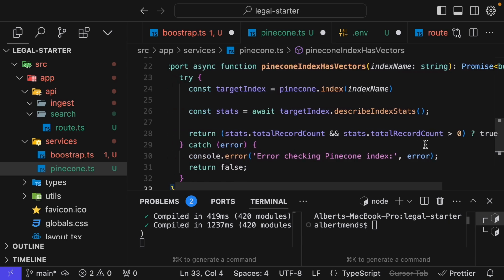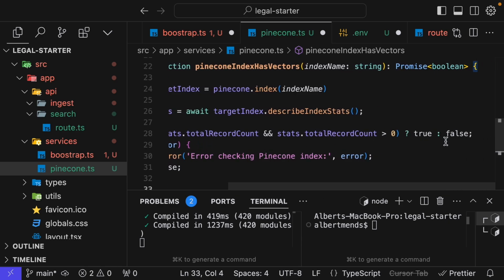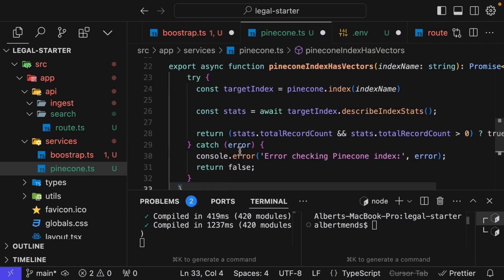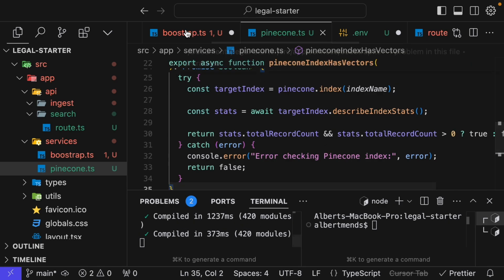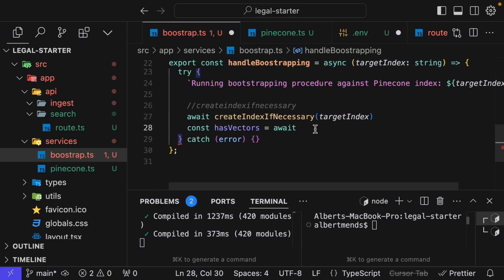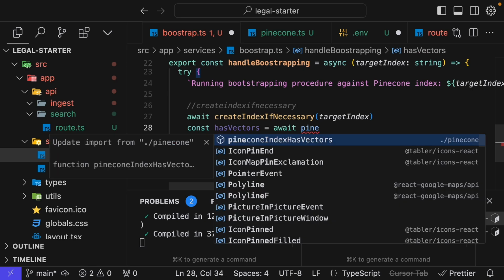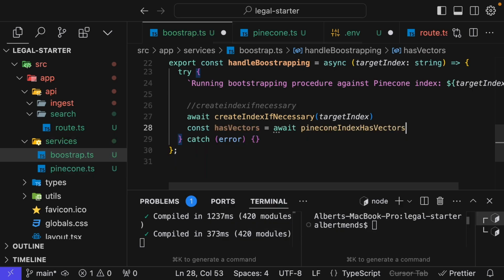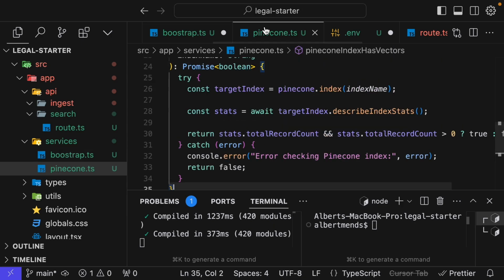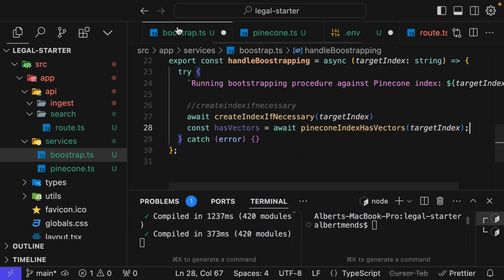So what do we do? We return a Boolean, true or false, and then we throw an error, checking the Pinecone index. We give this a save. Back here, we call the function. So you're going to have the Pinecone index has vectors function provided the target index. And this is going to return a Boolean, true or false, as we saw here.